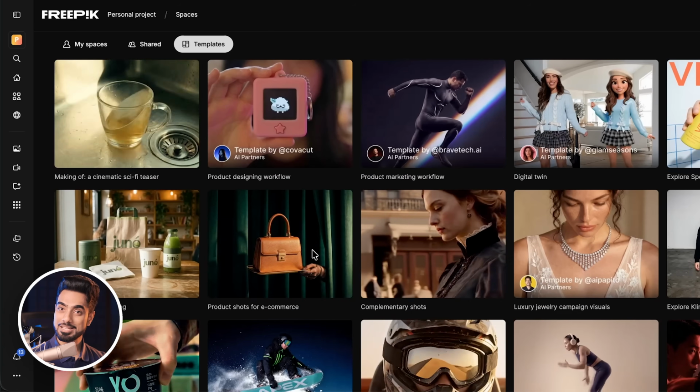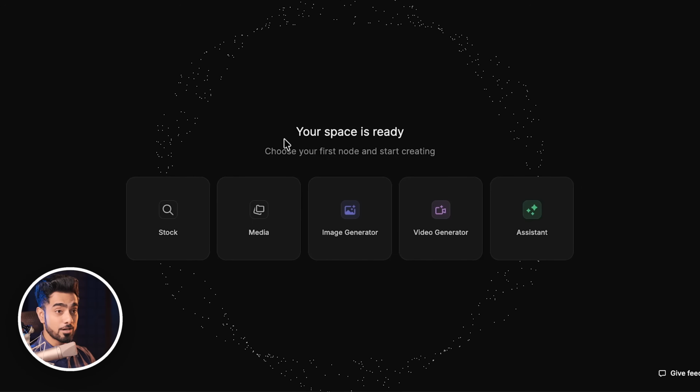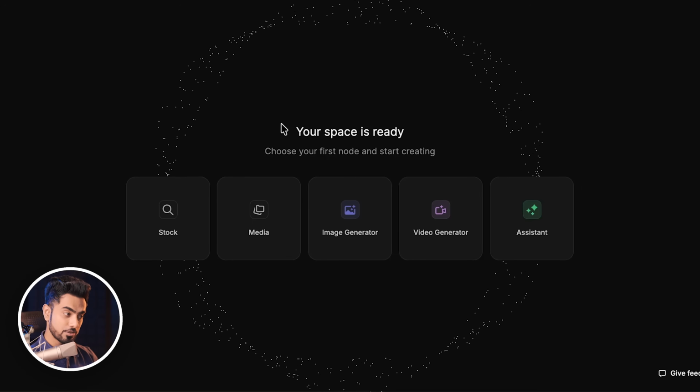Now there are several templates here available as well. Just click on New Space to start from scratch. So whenever you're creating a space in Freepik, you need to figure out what's going to be your input and what is the desired output you want. In this case, we will start with the input, which is an image. So let's click on Media.